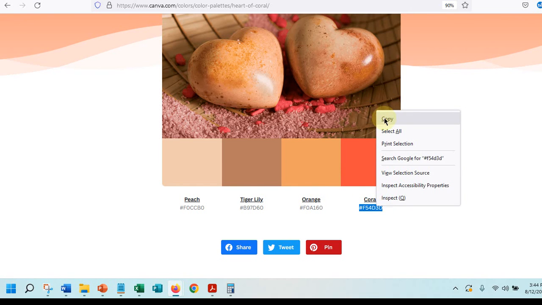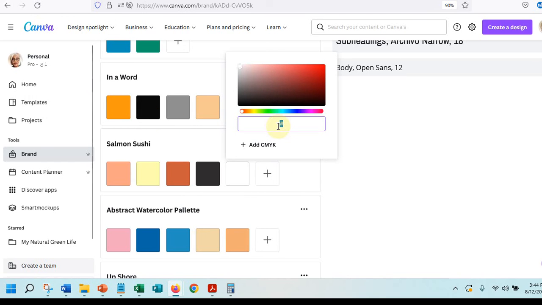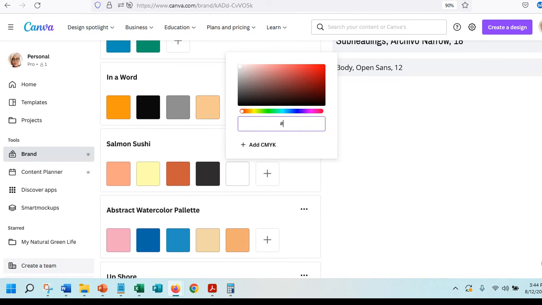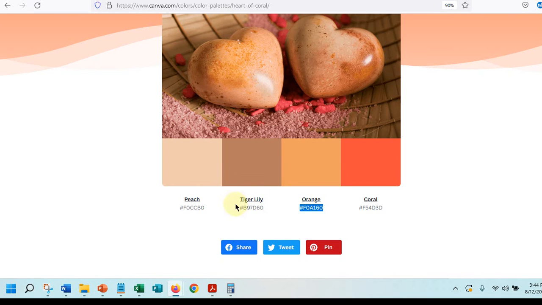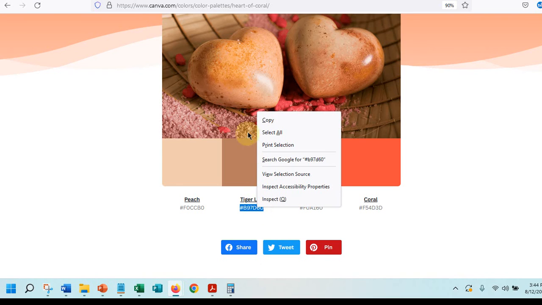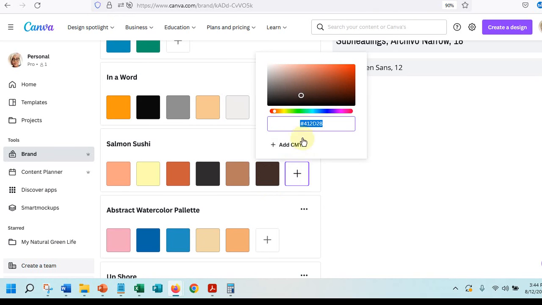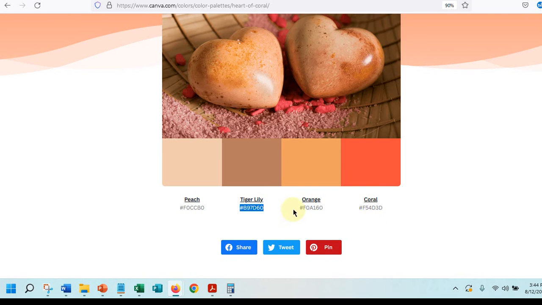So if I wanted to use this color palette, we're going to go back to the brand. Okay, so there's that one. And then we're going to go back and we're going to get this orange. I love this shade. And we will put that in. So there's one. Okay, so we got that one. And then Tiger Lily, I like that. Oh man. Okay, so we'll have to go back and put that one in. And then we're going to go back and get this orange.